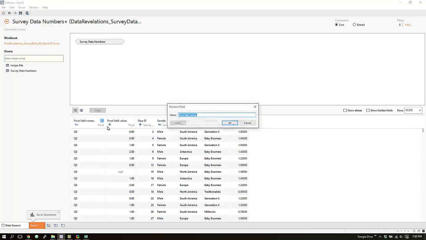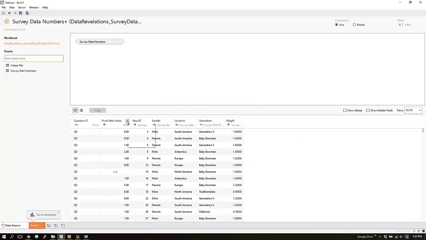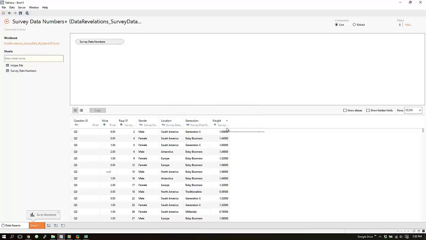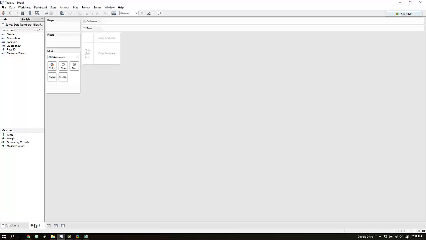Some quick formatting things here. I'm going to rename this to question ID. And I'm going to rename this column, since it's the values of each of the responses, to value. Excellent. There's another file that's included in here that we'll get to in a second. It's called the helper file, and it helps us map these question IDs to something that we can actually understand. But for now, let's go over to the worksheet.